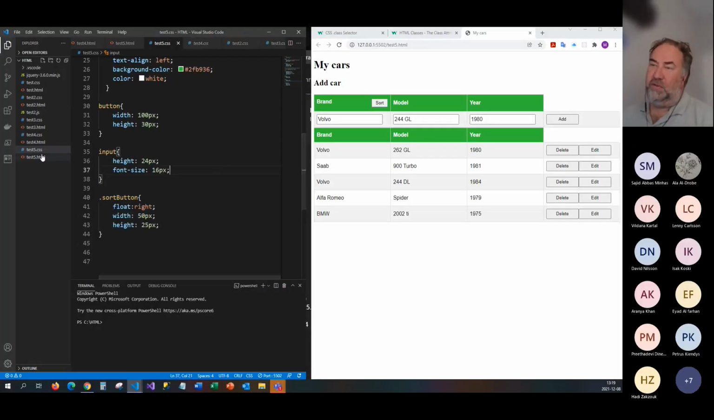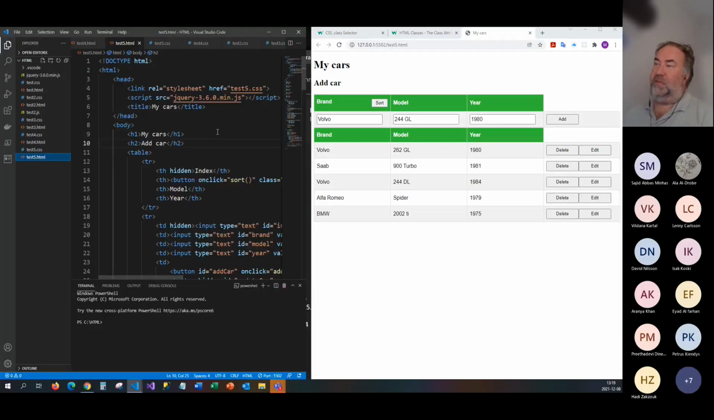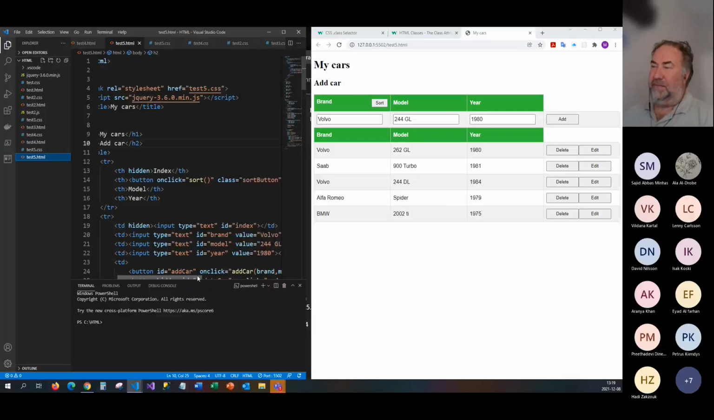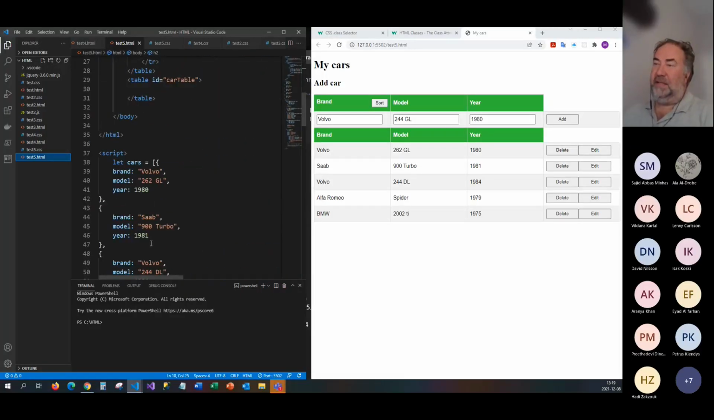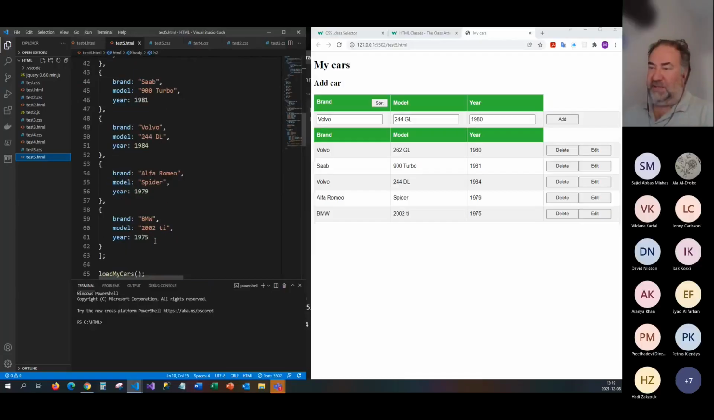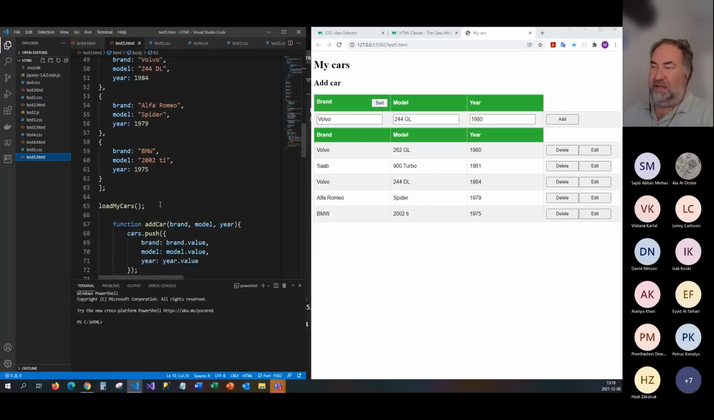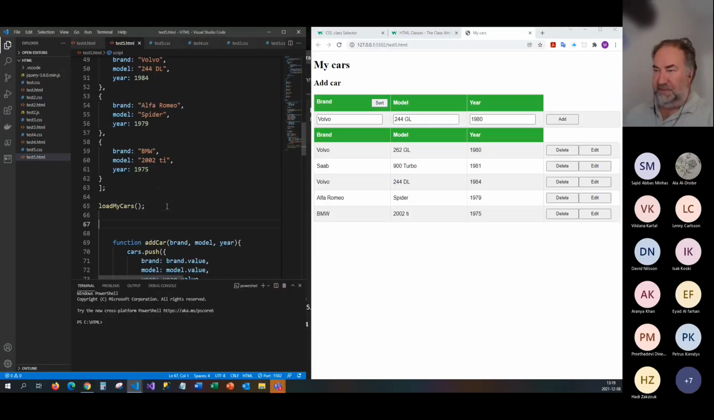So now we want to use this somehow. We have told that we have an on-click event here, sort. We'll try to add it in our script section. I can add it here in the top so it's easy later on. Function sort.